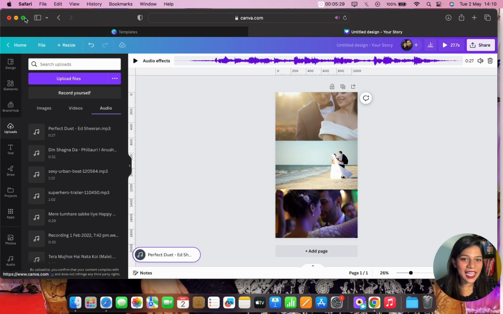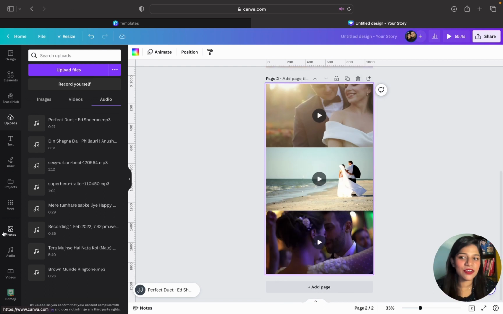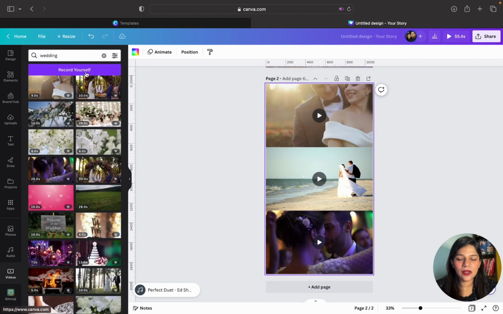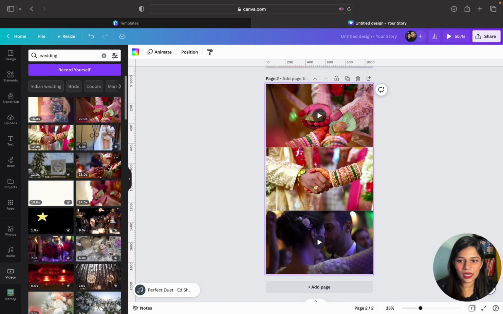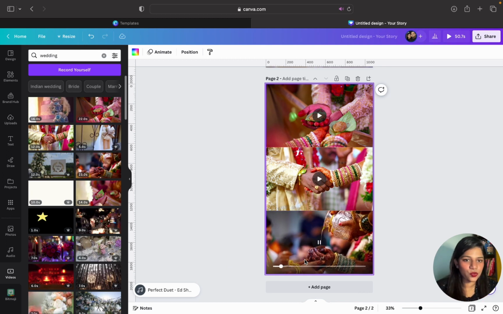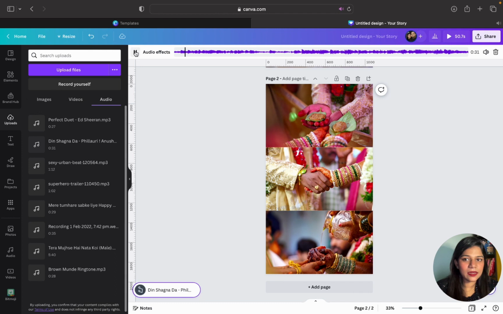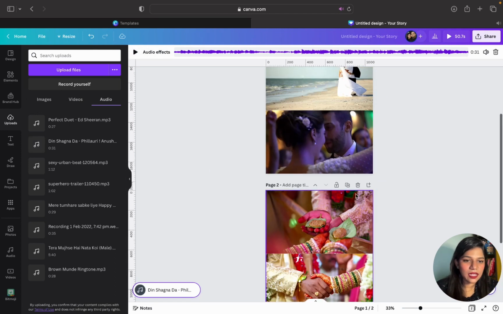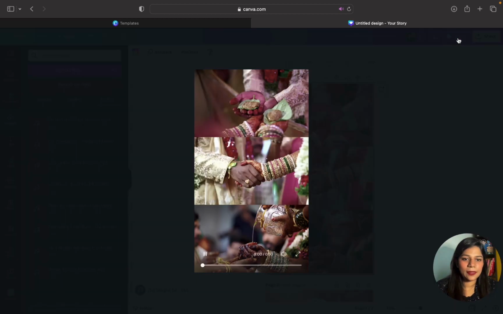I love this song. I hope you got the idea how you can create something like that in just a few minutes and it looks just amazing. And it's not just this song, you can create a Hindi version of this as well. Suppose you want, let's take this one, this one and this one. These are all Hindu rituals, and now we need a song which is in Hindi. So I'll go to uploads. I have Din Shagnada. I will just drag and drop, pause it and send it to the top. All right, and then I can play.